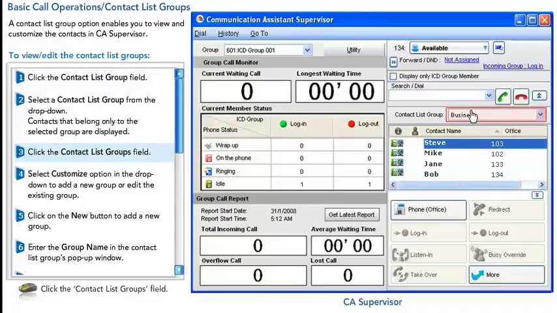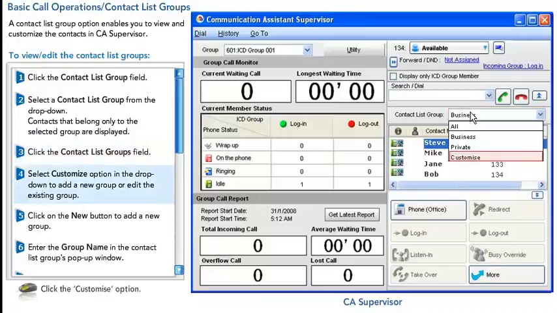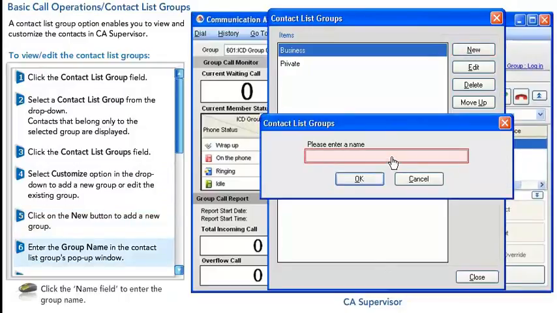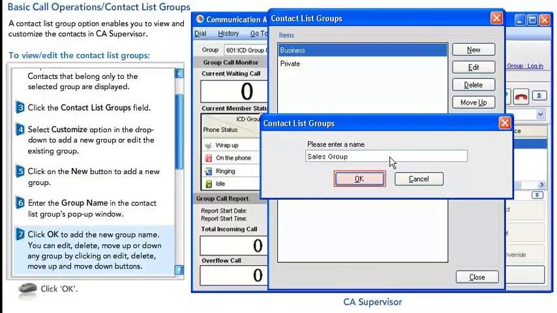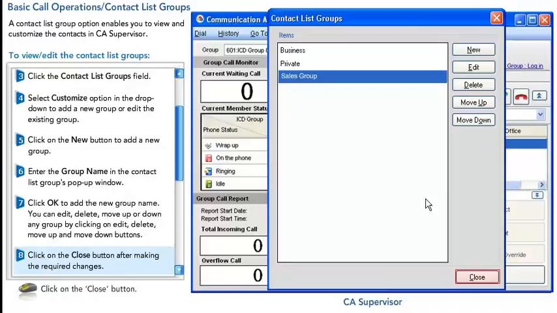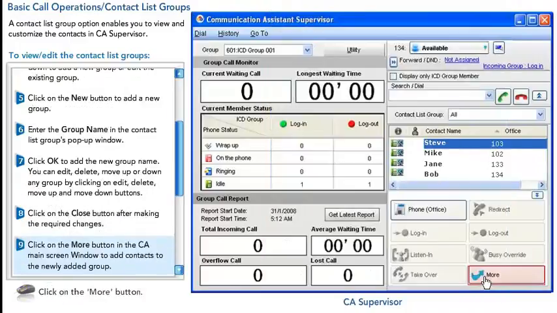Click the Contact List Groups field. Select the Customize option from the Contact List Groups field. To add a new contact list group, click the New button in the Contact List Groups window. Enter the group name in the Contact List Groups pop-up window. Click OK to add a group name. This group name is now added to the contact list group. You can edit, delete, move up or down any group by clicking on Edit, Delete, Move Up and Move Down buttons. You can now click on the Close button after making the required changes.